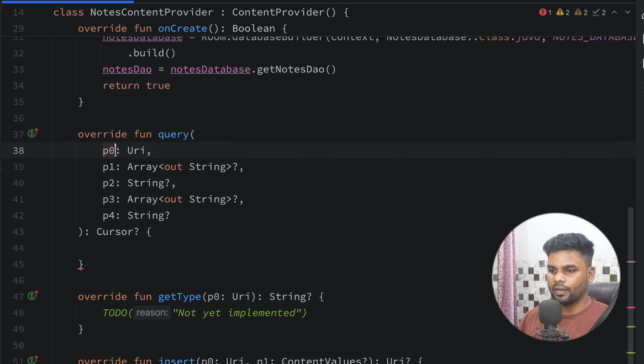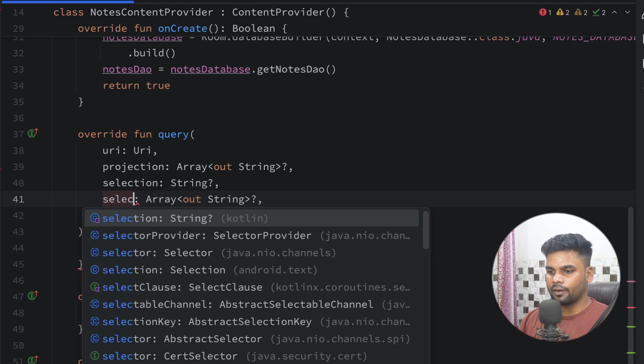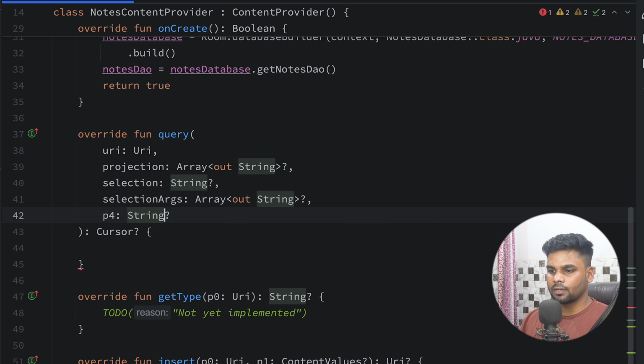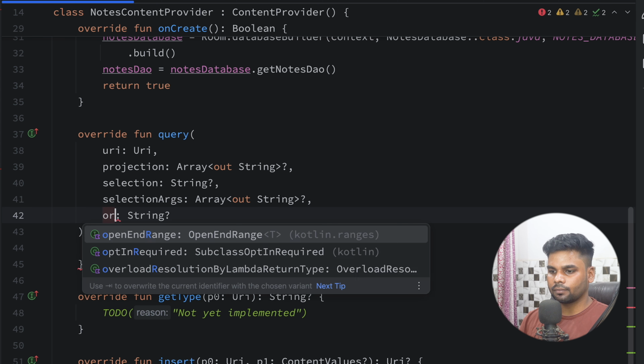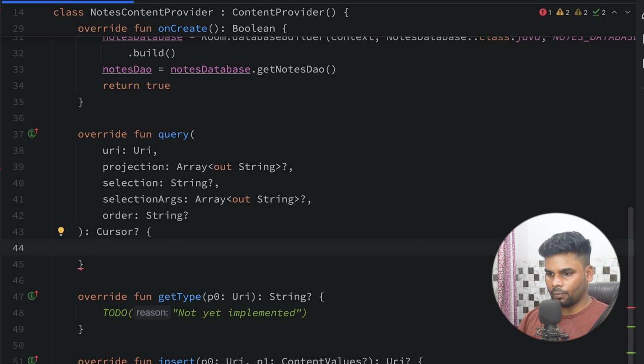So first I'm gonna rename all these things. This will represent a URI, P1 represents projection, P2 represents selection, and next we are having P3, and this will represent selection arguments. P4 represents the order. Now let's perform the operation.